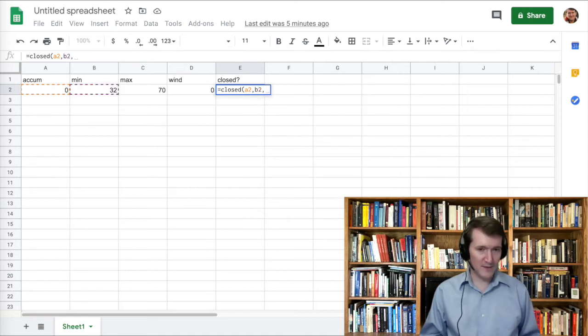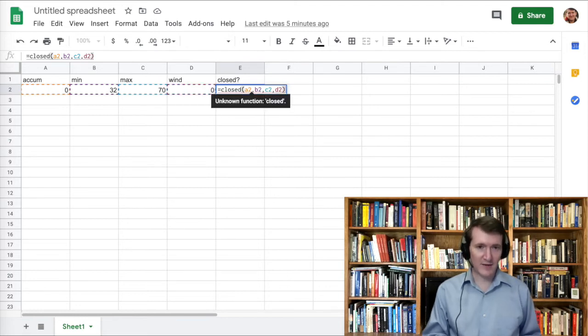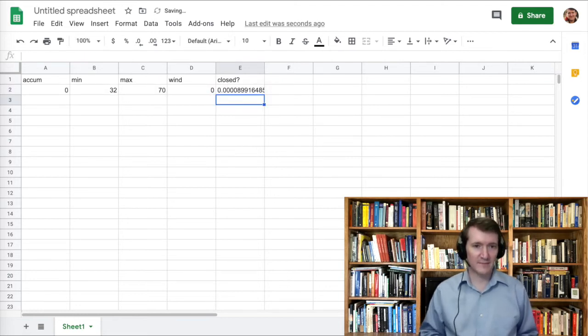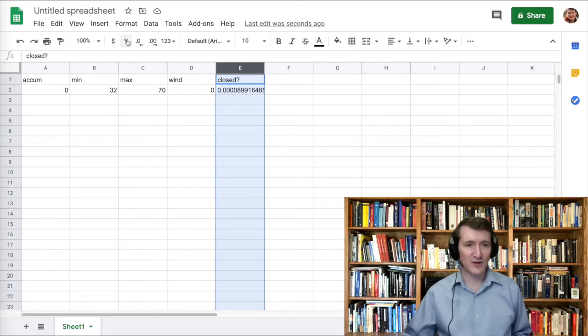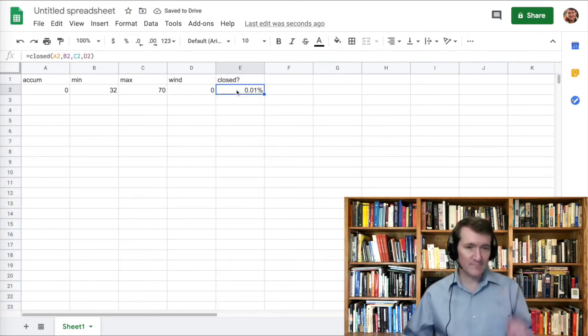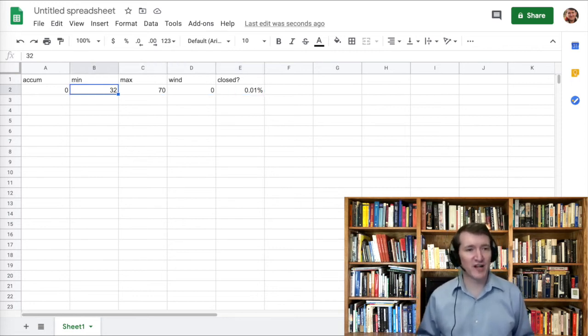Then B2, then C2, then D2, and that's my equation. If I do that, it's going to think about it a second, and there is the output. I want to turn that into a percentage, so let's take that whole column and turn it into a percent. And what I see is that there's a 0.01% chance that I will be closed on a day like that.